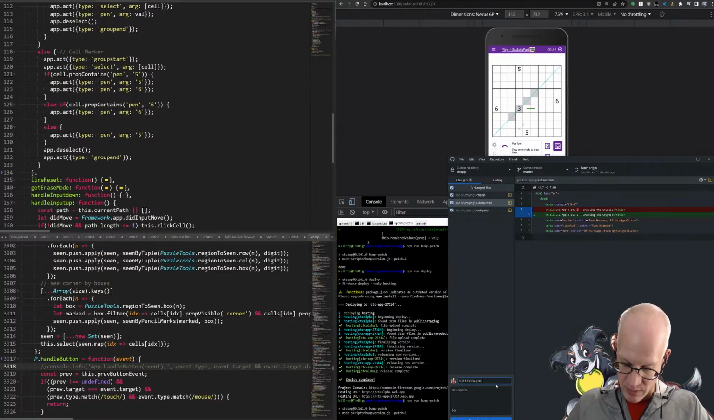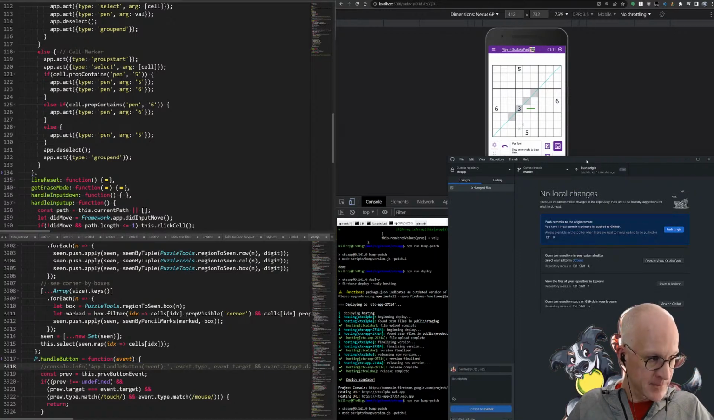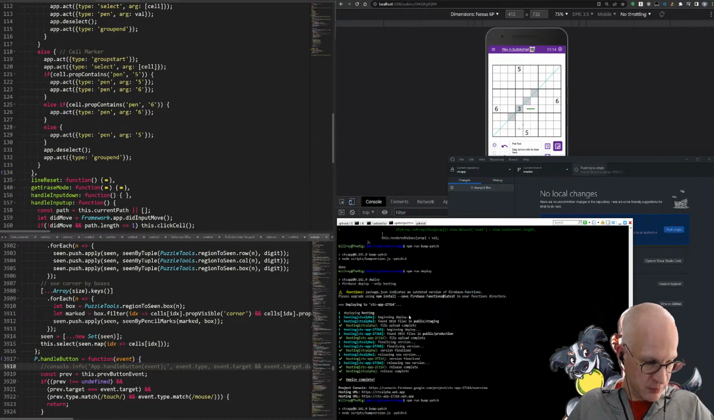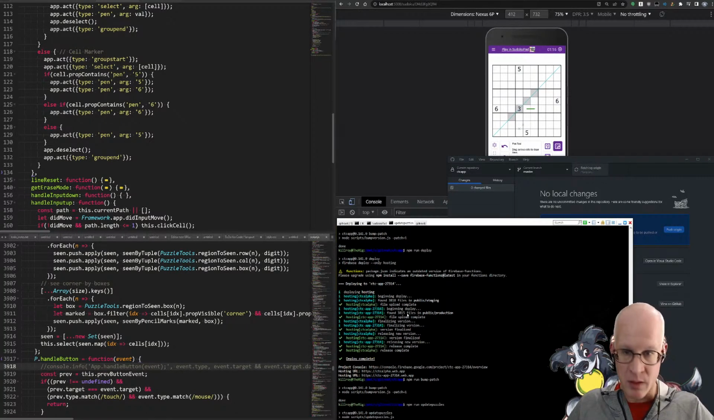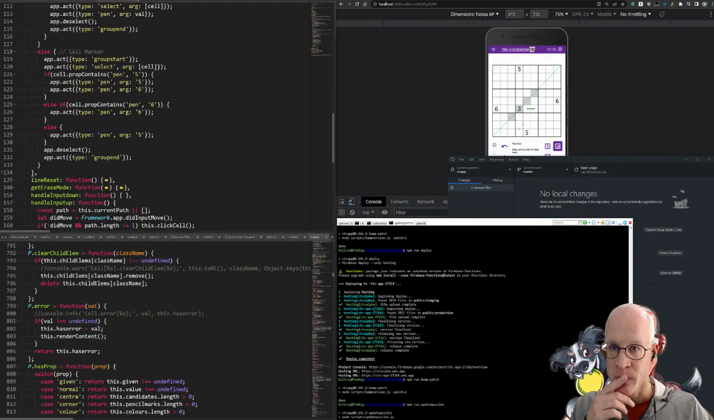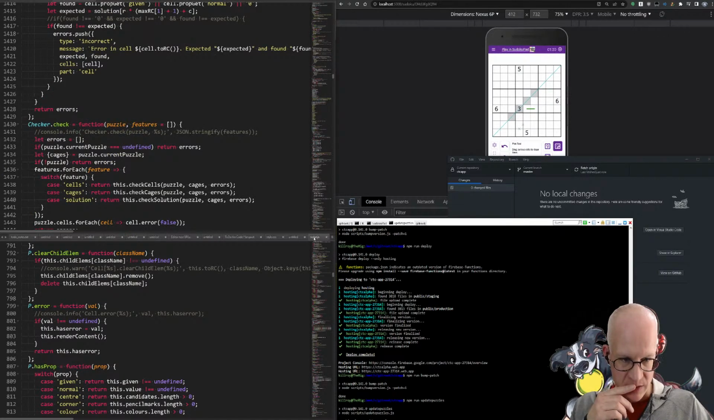Fix pen tool or stray post blur events. All right, pull out any updated puzzles. So I think the updates to the pen tool are complete with this.